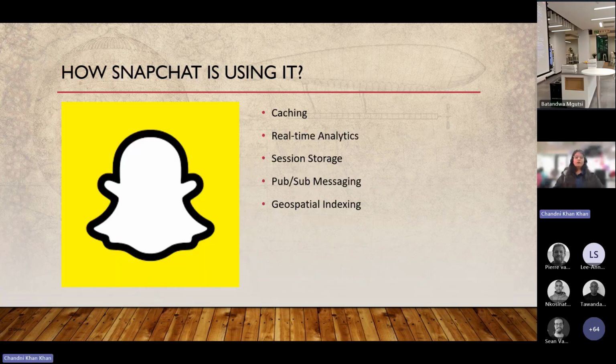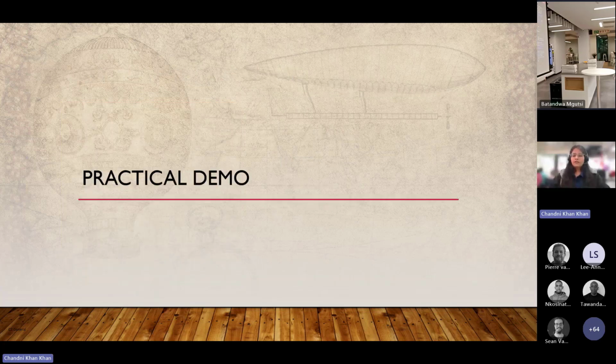Now Snapchat is using it for caching, real-time analytics, and session storage as a cache. And as I told you before, Snapchat is using the publish and subscribe functionality, and geospatial indexing. Now let's move on to the practical demo.